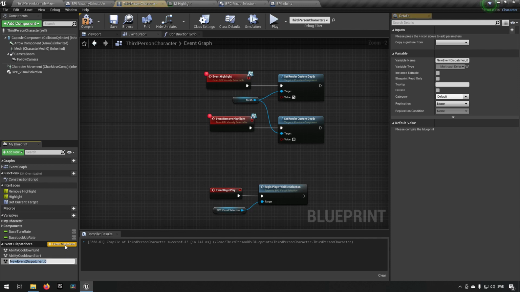In addition to this, we're going to be creating an event dispatcher called animation ability trigger. That'll be fine, I think. It will make more sense later on, I believe. But for now, this is probably fine.